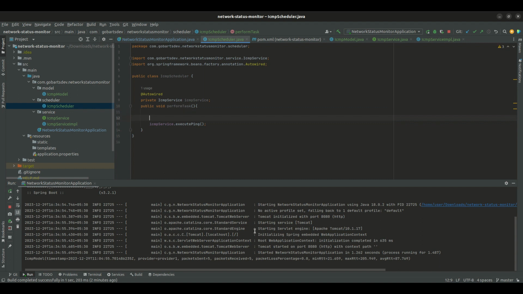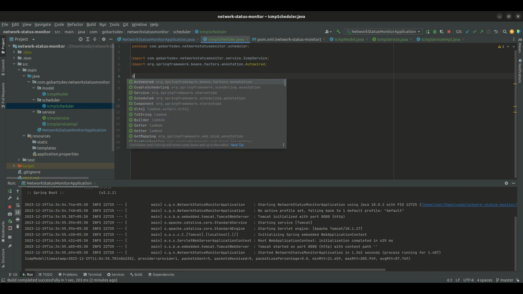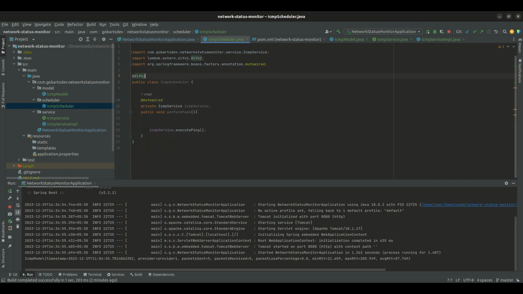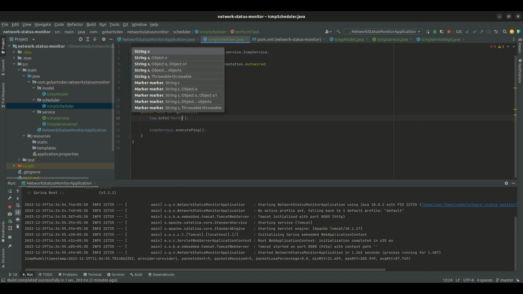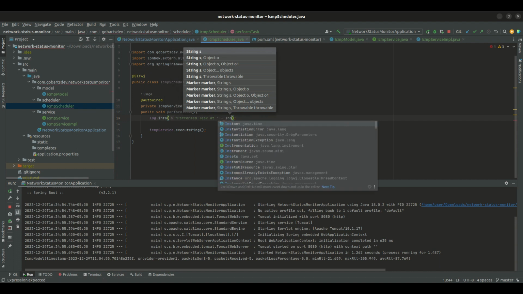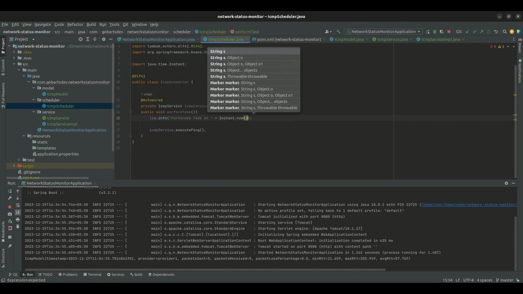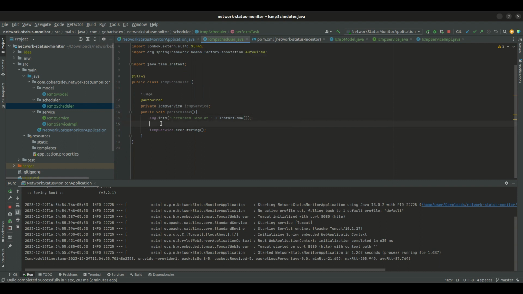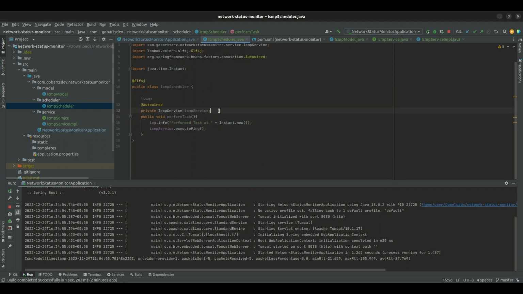Now I want to add some logs in the console, so let me use the SLF4J and add a line log.info performed task at, and I will append the time. Okay, now we have the function. We also autowired the service that we want to call.